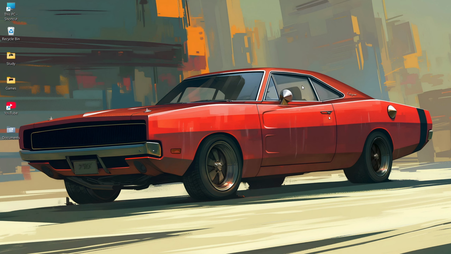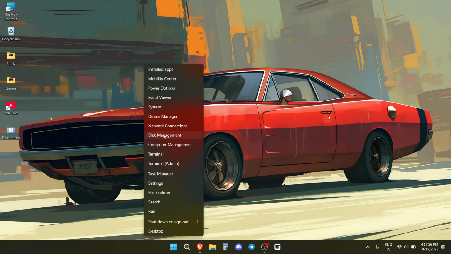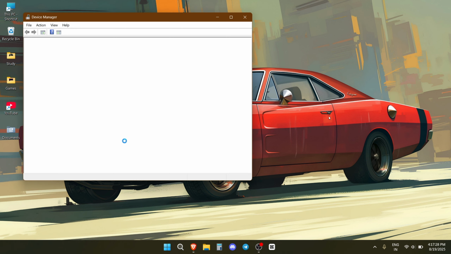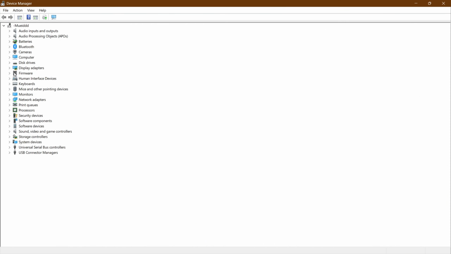And then the next step will be, you need to right click on the start menu, go to device manager. It will show you all the drivers in your PC. Maximize it. Here go and find keyboard, and there is my keyboard driver.